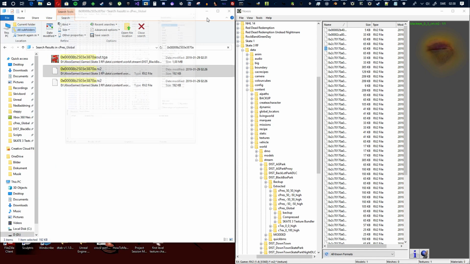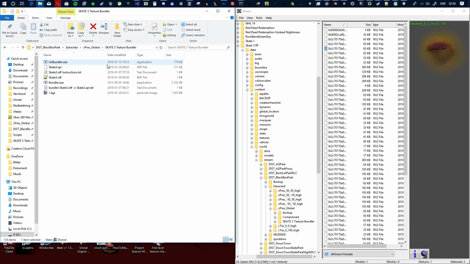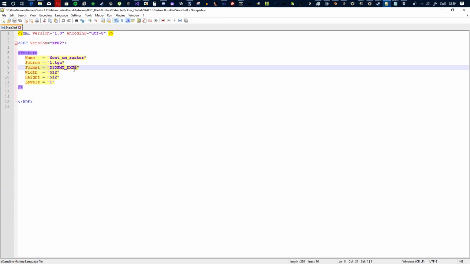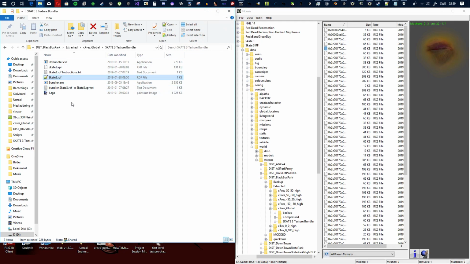Because we know that, we will go into the bundler here, and we will open the RDF file, and we will type dxt1 right here. Okay, and we save it. It's already saved. Everything is right for this texture, thank God. And then to pack this into an XPR file like that one, I can remove that.